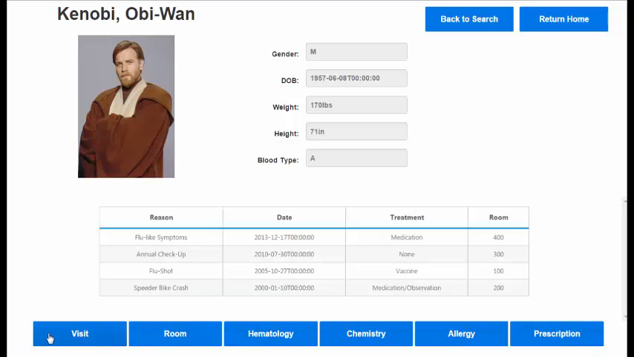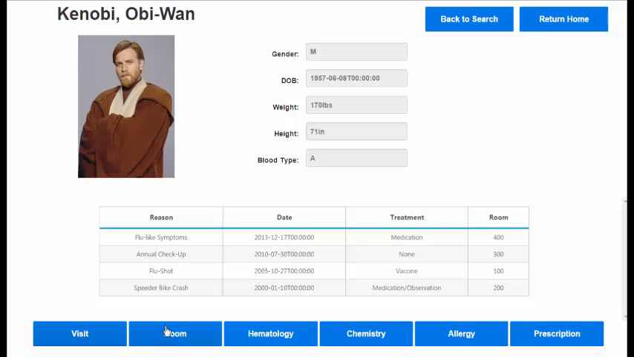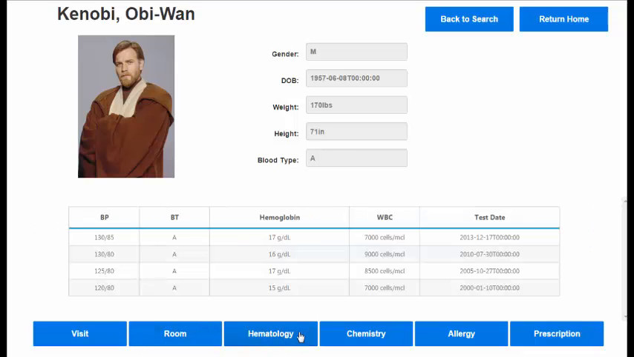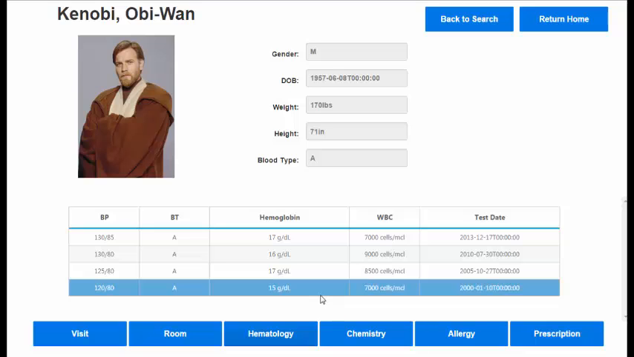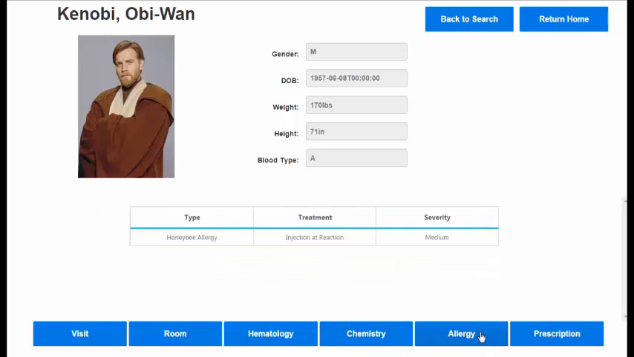So we can look at his visit history. It'll show the reason he was here, the date he was here, the type of treatment, the room number he was staying in. As we move along through here, you can see all the information that is necessary for a patient or a doctor, anyone involved in this process, any information that they would need to use or gather together is shown here in this screen.